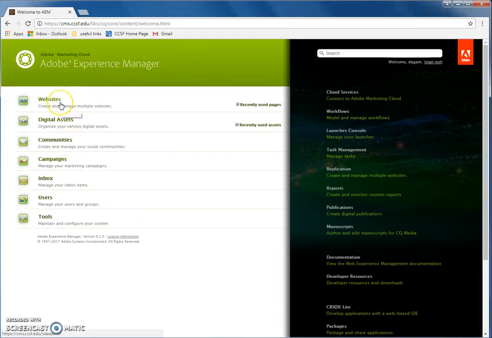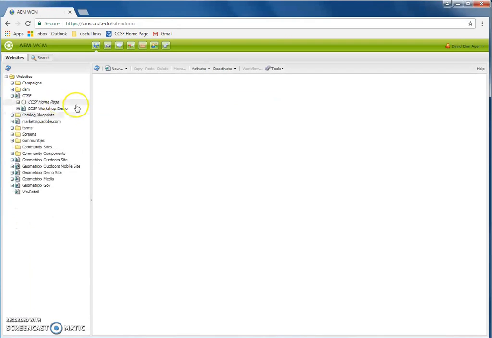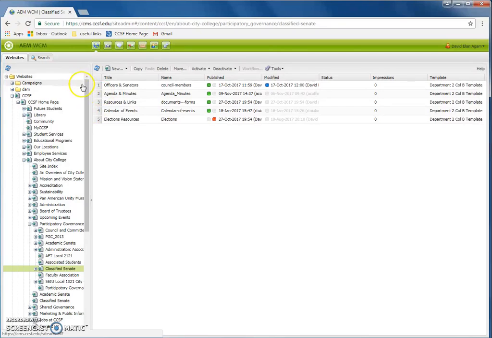Currently the webmaster is Gerard Layug until they find a replacement for our dear Joe Ja, who has recently retired. Once I get in and log in, I'll see this web page. Click on websites to get started. And here you'll see on the left side different icons, two main icons. One is a folder and one is a web page.